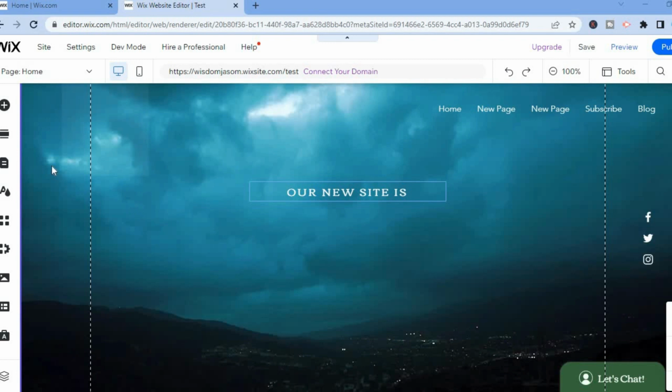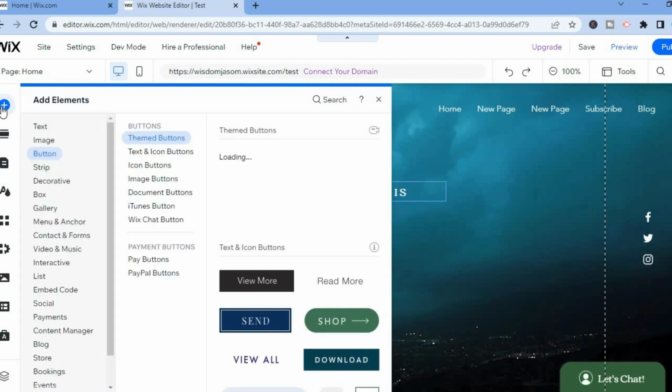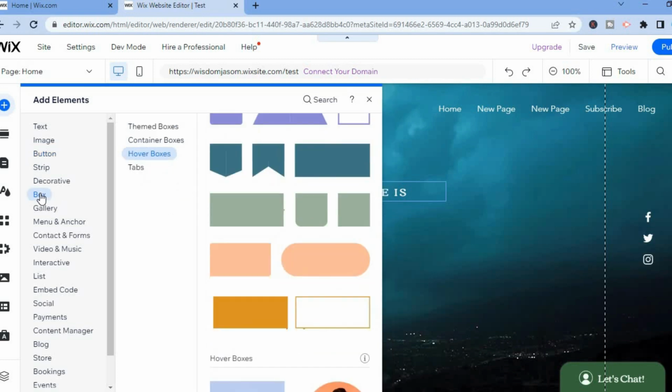The first thing you need to do is go over to the top left hand corner and select the plus that says add elements. After selecting the plus, you are going to tap on box. Right here, you're going to tap on box.